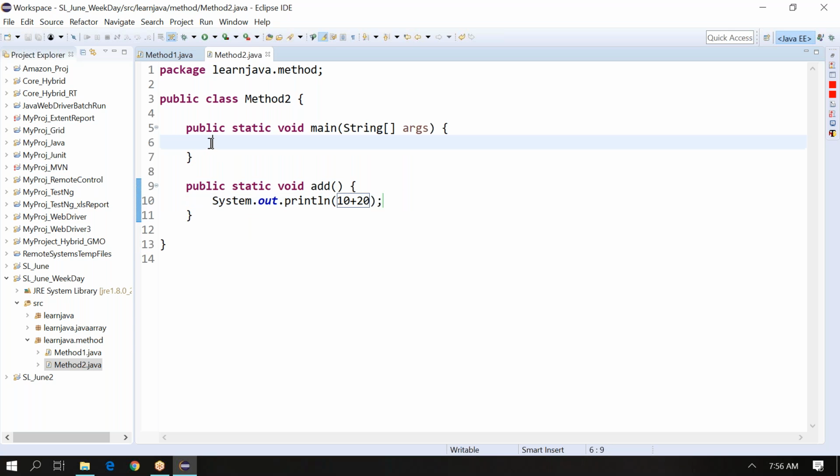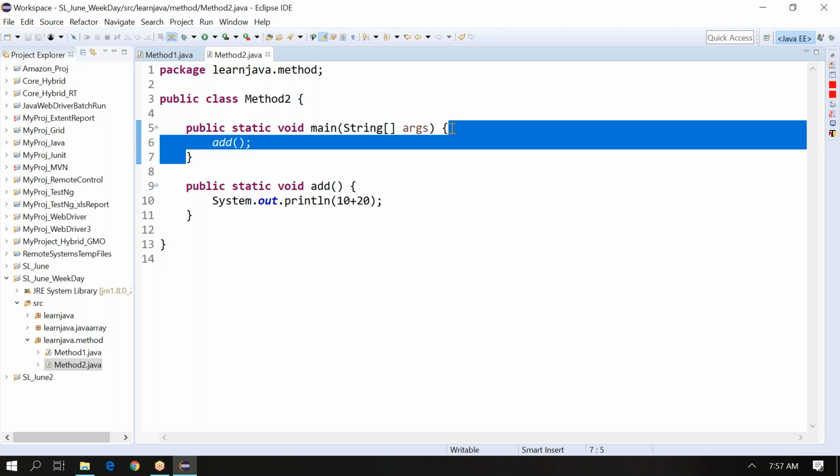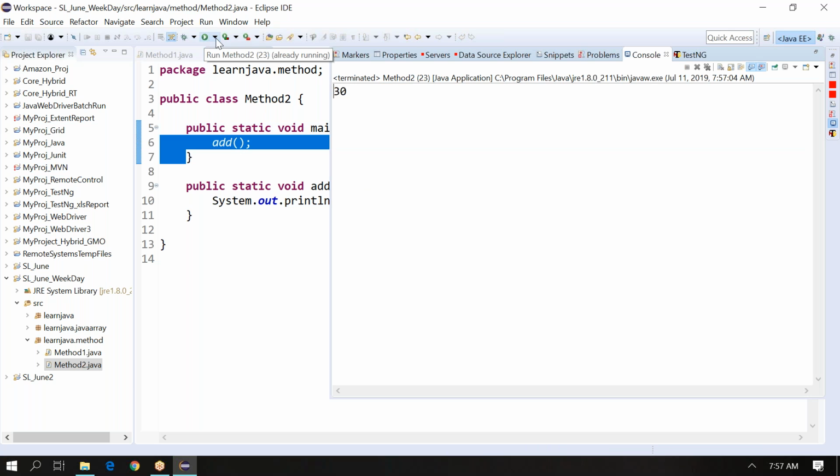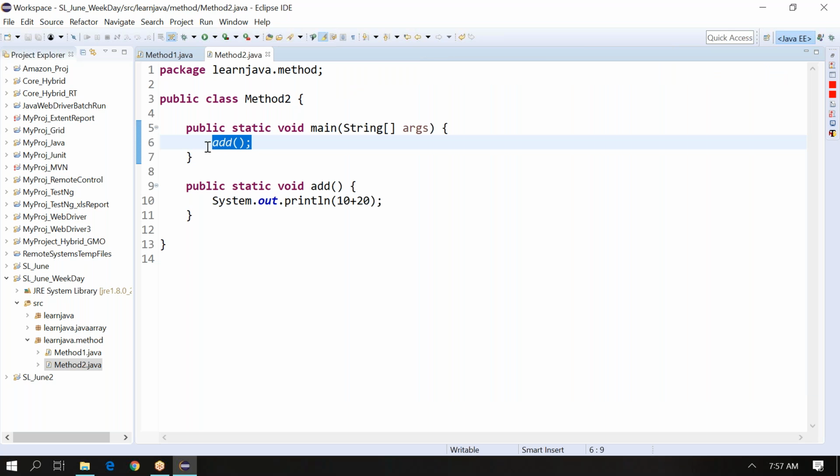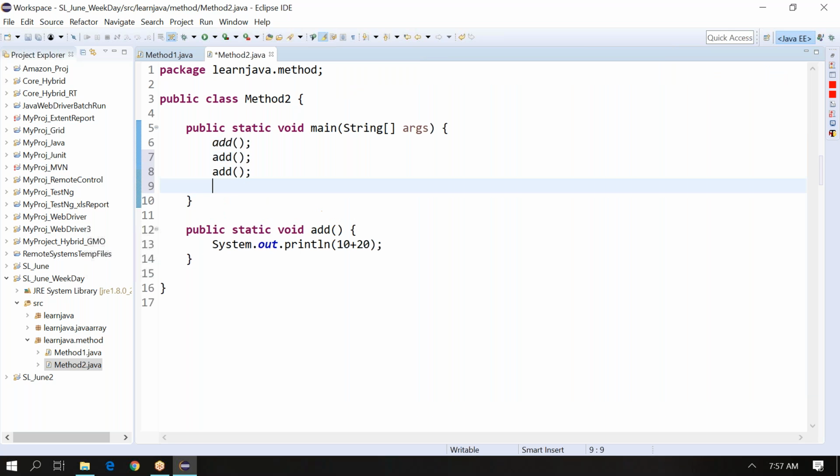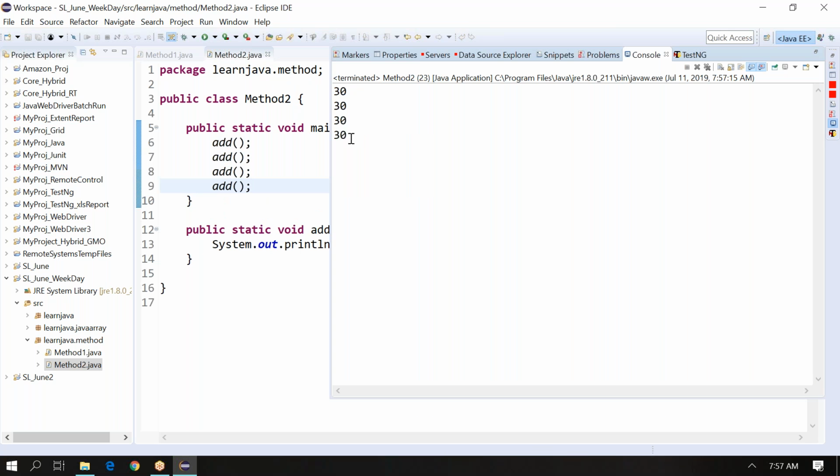If I need to access it, I can call the add method inside main. I told you your execution will start here and it will execute the main method. So if I run, you can see it's printing 30. I can call this method any number of times, as I told you earlier. Every time it's calling the add method and executing 10 plus 20, so I'm getting 30 every time. This is clear, right? That's what we did till now.